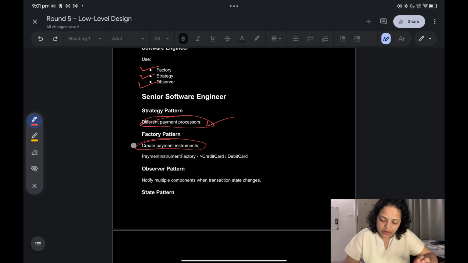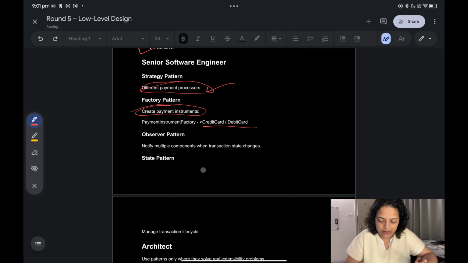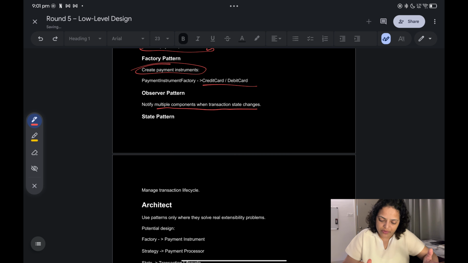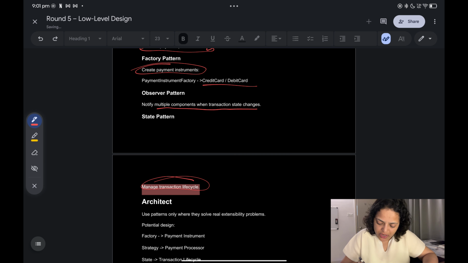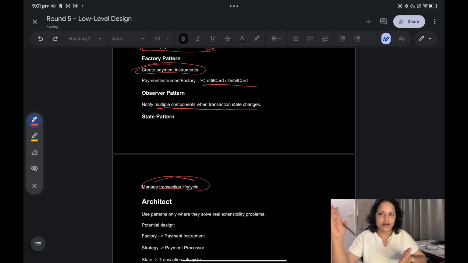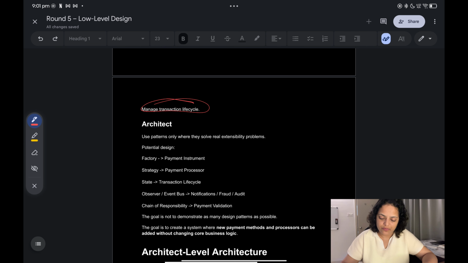Factory pattern will create payment instruments, like a payment instrument factory for credit card and debit card. So there he will be using the factory pattern. Observer pattern: notify multiple components when the transaction state changes, for the notification basically. State pattern: manage the transaction lifecycle, from different states, created, processing, all these things.